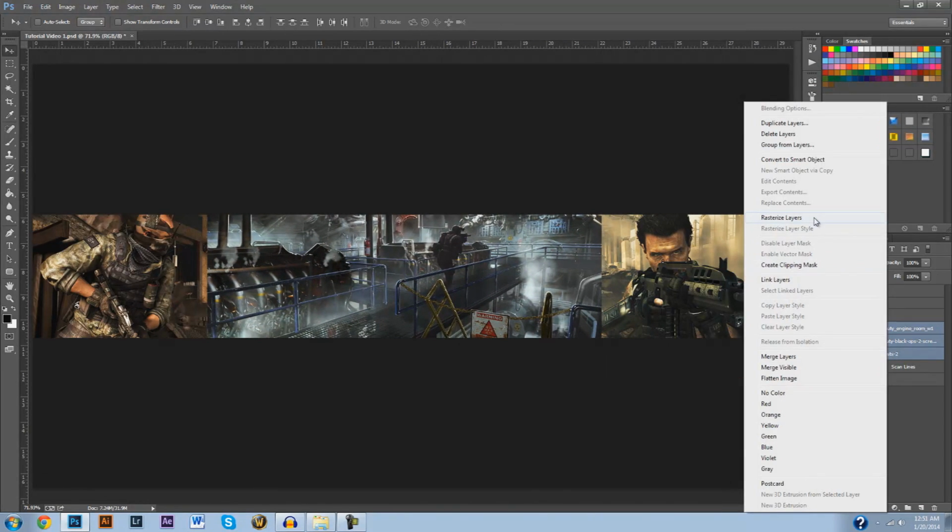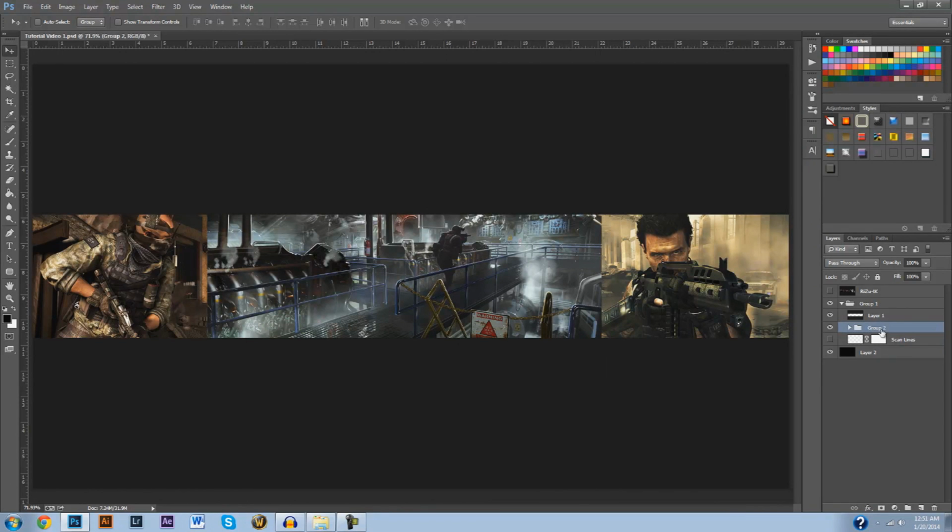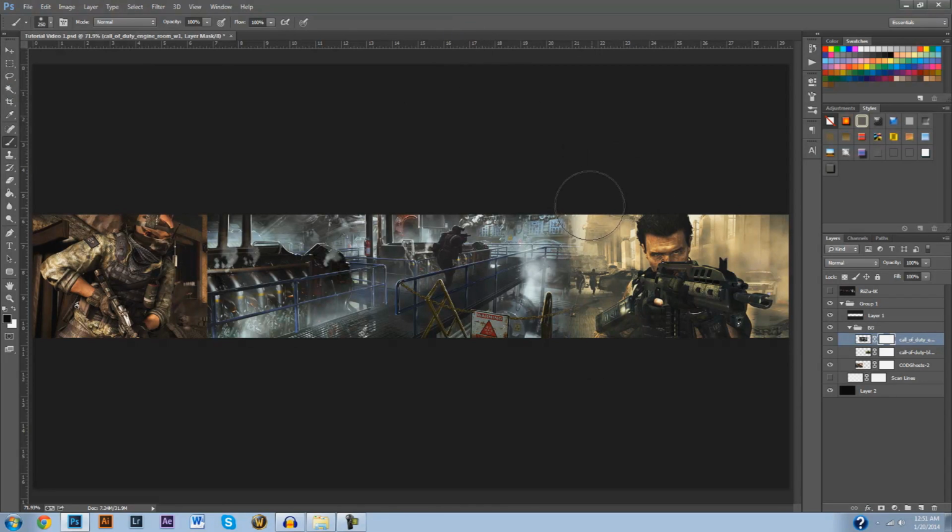Alright, now I'm going to rasterize all these layers and group them. I'm going to name this the background layer. Now I'm going to put a layer mask onto all of these, so that I'm not actually deleting anything, I'm just masking over it. I'm going to switch to the black brush, make it a little bit bigger, make sure the hardness is all the way down, and then blend these in a little bit. I'll even bring the opacity down to 50% to make it an even smoother blend.